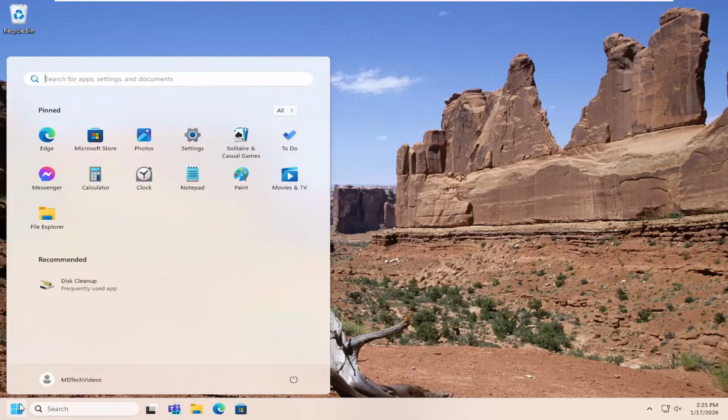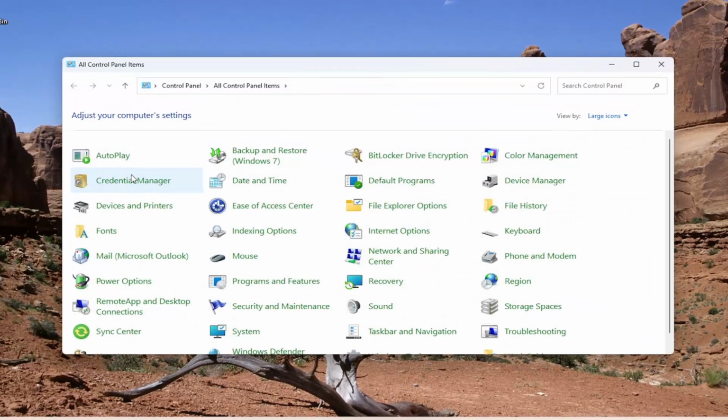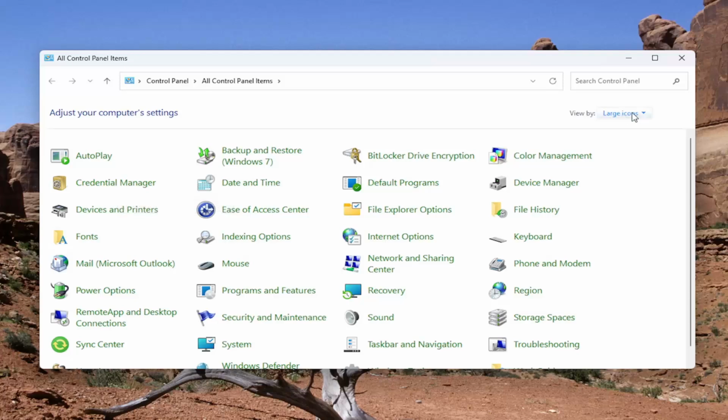So all you have to do is open up the search menu, type in Control Panel. Best result should come back with Control Panel. Select that. Select the view by in the top right and select large icons. And then go down and select Mouse.